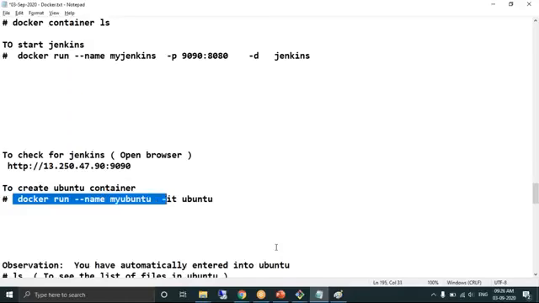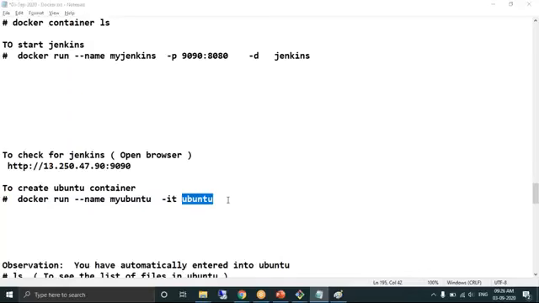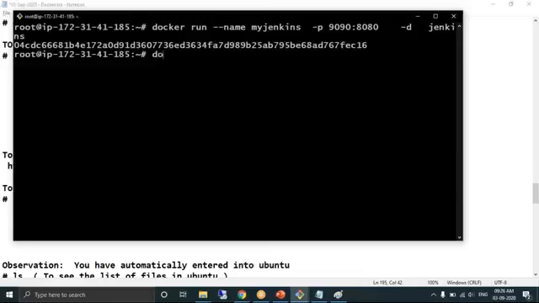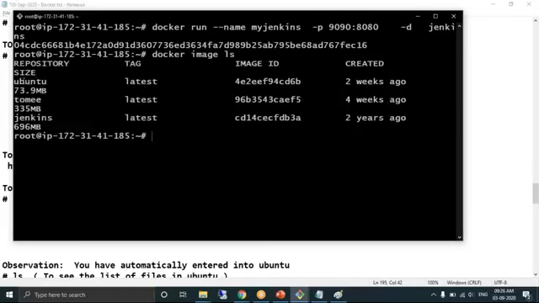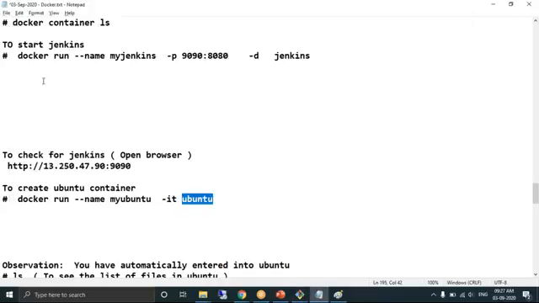Docker run. Ubuntu is the name of the image. Do we have the image? Yes, I have the image, so I can run the image. Docker run, Ubuntu is the name of the image. Hyphen name is used to name a container. What's the name of the container? My Ubuntu. The new thing we are learning in this example is -it.